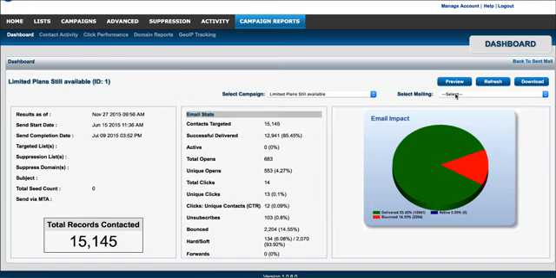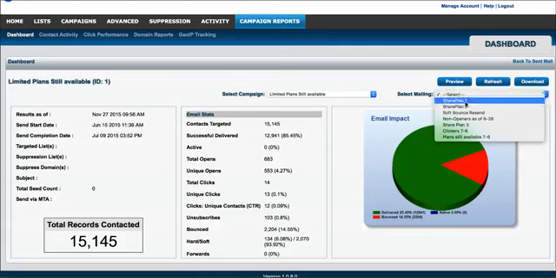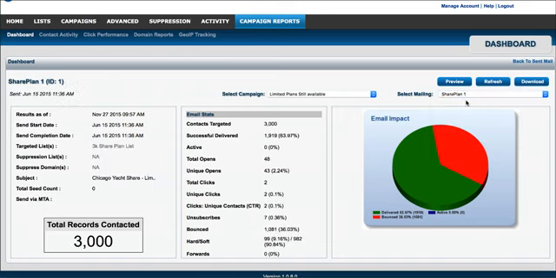If I come over here to my select mailing dropdown, again, right now I've got nothing selected, so I've got my aggregated look at this limited plan still available campaign. Now when I select this mailing dropdown, I can see each individual mail blast that makes up this campaign. And so if I want to drill down to one of those specifically, I can do that. You can see here's the first one. They called this mailing Share Plan 1, and it was sent to 3,000 people, and you've got your respective data. So that's why we do this. It's a really easy way for our users to get that aggregated look and really get a dynamic view into their data.